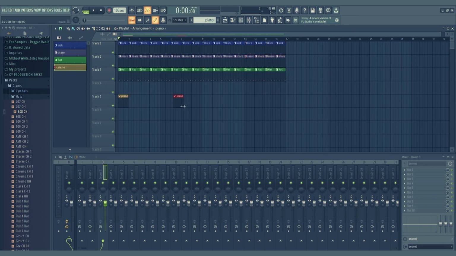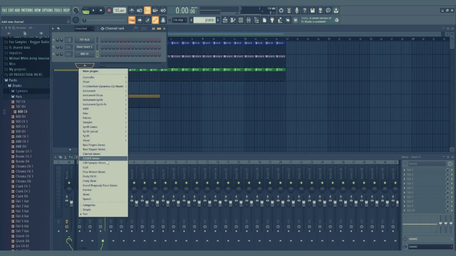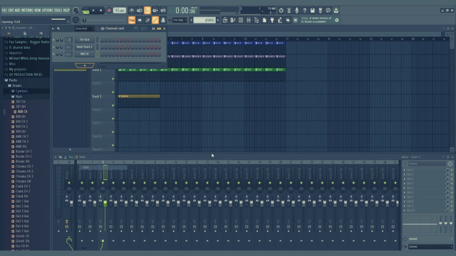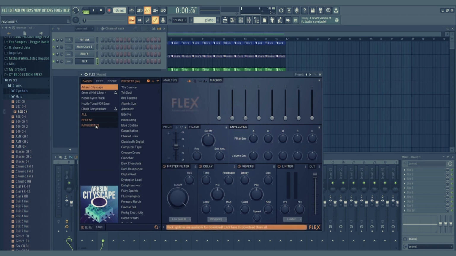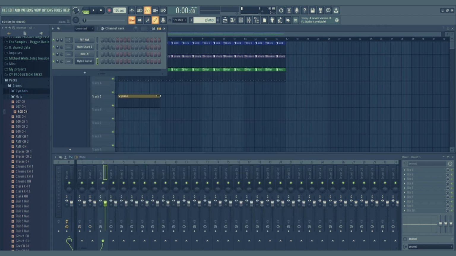Alright, now once that is done, we'll double click on it, go to the channel rack, insert a plugin, a virtual instrument. In this case, we'll be using Flex. So we get Flex. I just quickly choose a random instrument. Okay, let's just use the guitar. So now let me quickly lay down a simple chord.